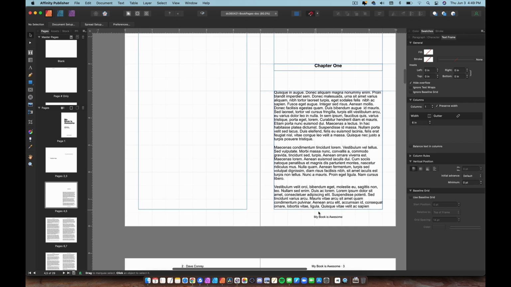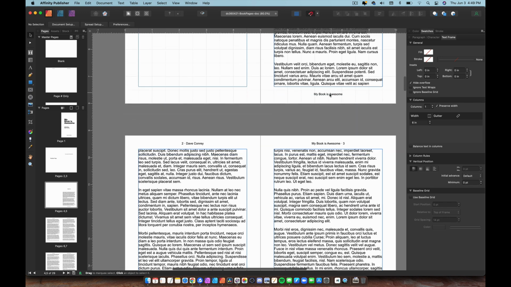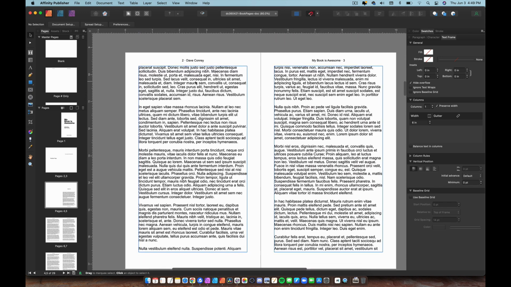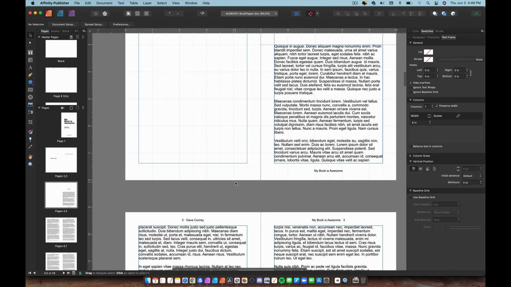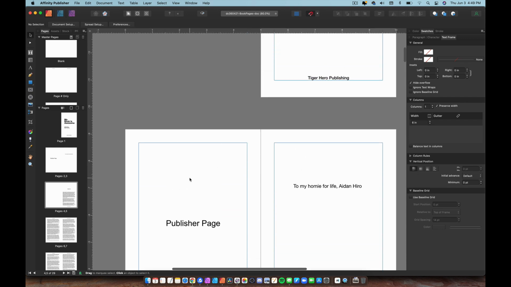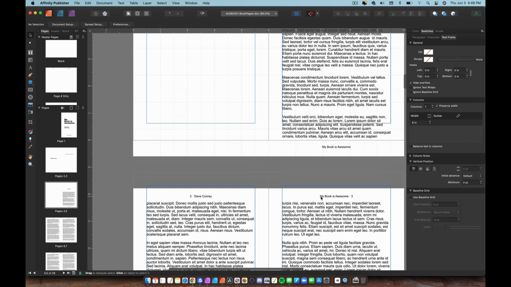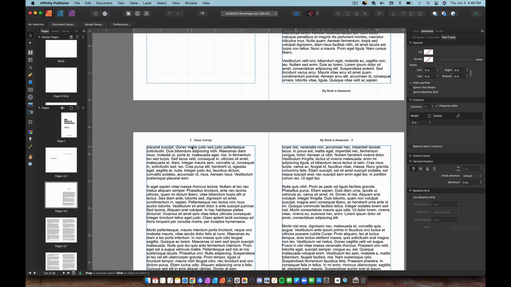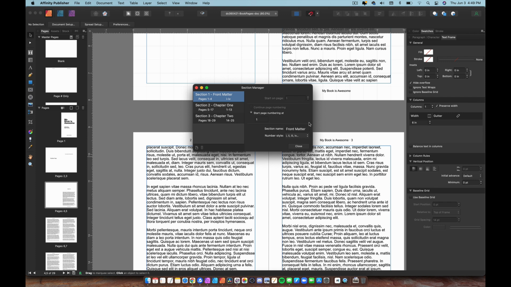As you can see, again, my folio at the bottom has no page number, and then you jump to the second page, and I have my content started. Now, you'll notice something. This is actually technically the 6th page, but the page number says number 2, and I'll tell you why. If I go right over here to my pages, this little icon right here is my section manager. And I've got this book already broken up into 3 sections.